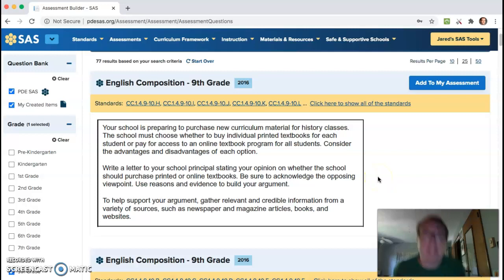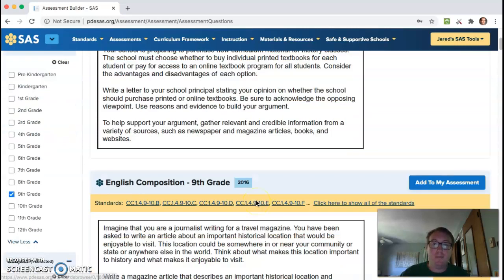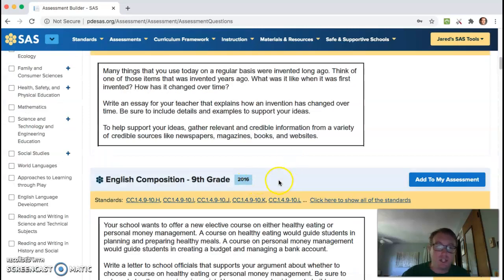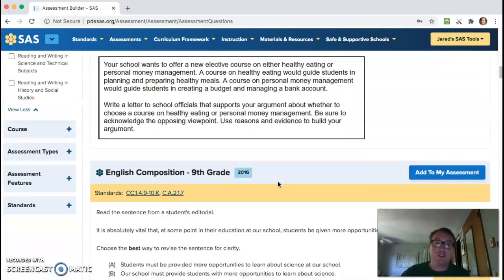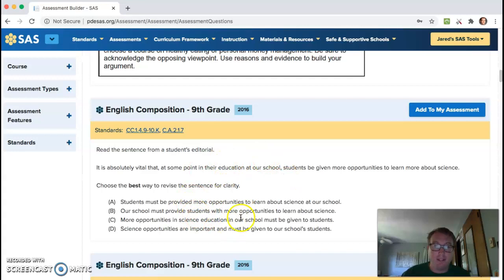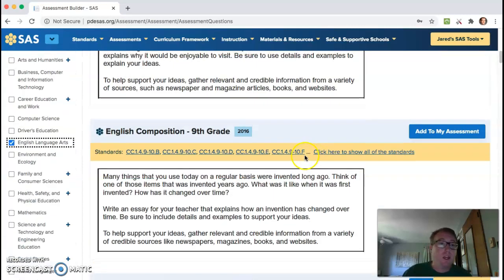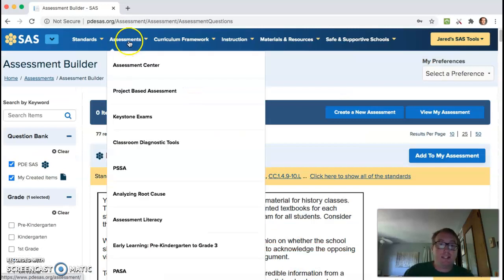So this kind of gives you a chance to see some different prompts, questions that would be very similar to what students might see on the PSSA. So here's like a multiple choice question, and you can add them to an assessment, and then you have that you can print off at any point and use. So that's kind of the assessment section.